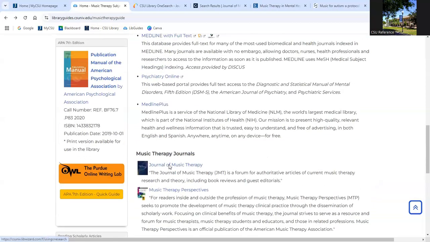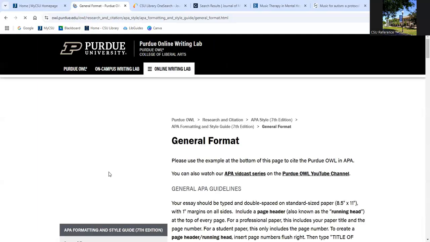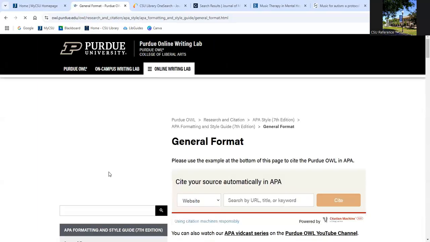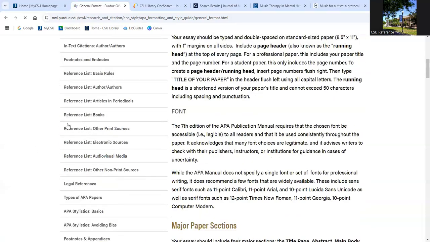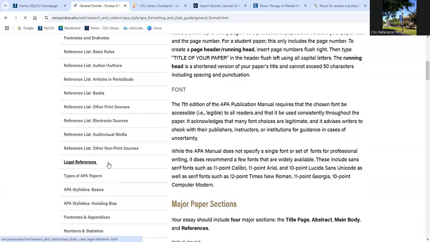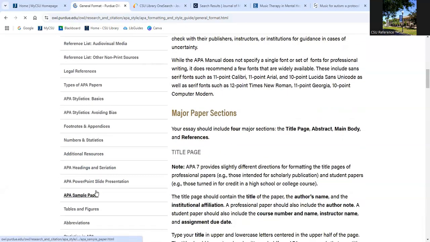Also, we've provided links on the left side of the screen for APA 7th edition resources, including Purdue OWL's APA page. If you click on the Purdue OWL button, this should take you outside of the guide and directly to Purdue OWL's APA page. And you can see some examples of how to cite specific sources, and there are also sample papers in APA as well.